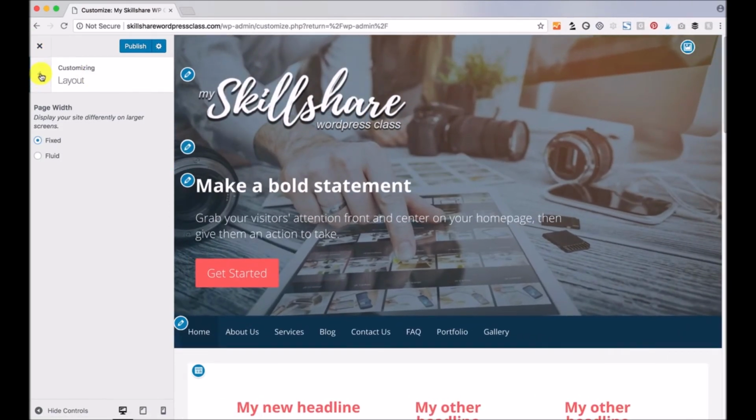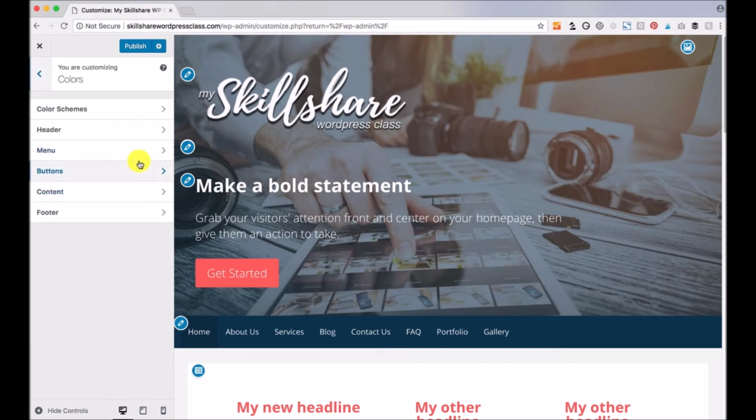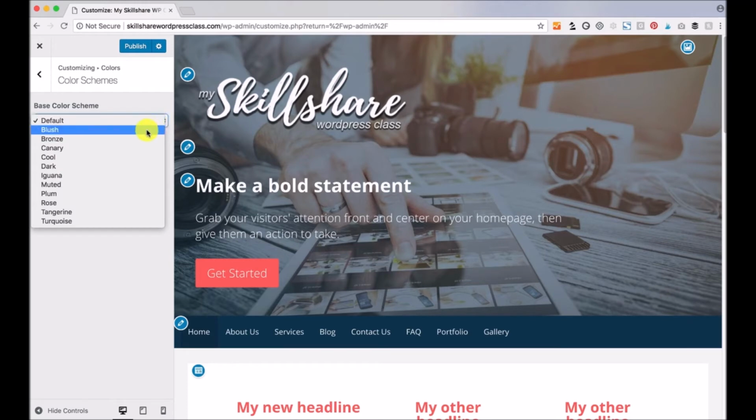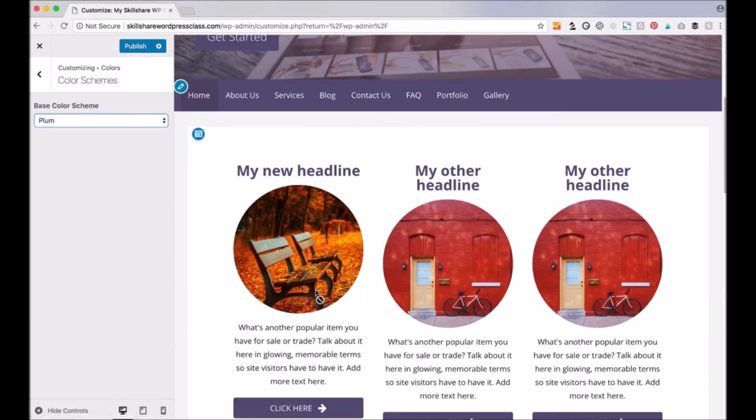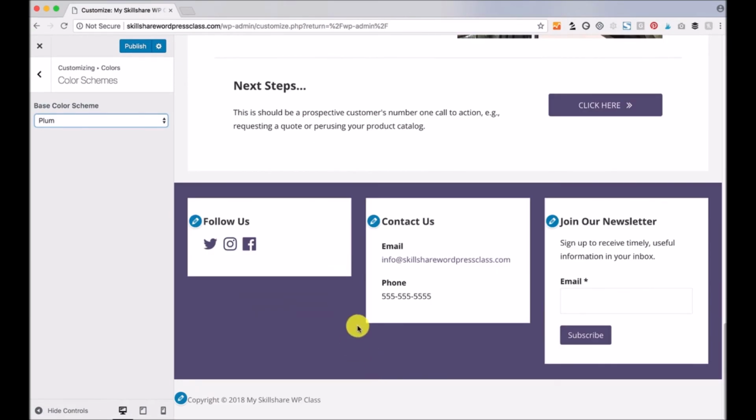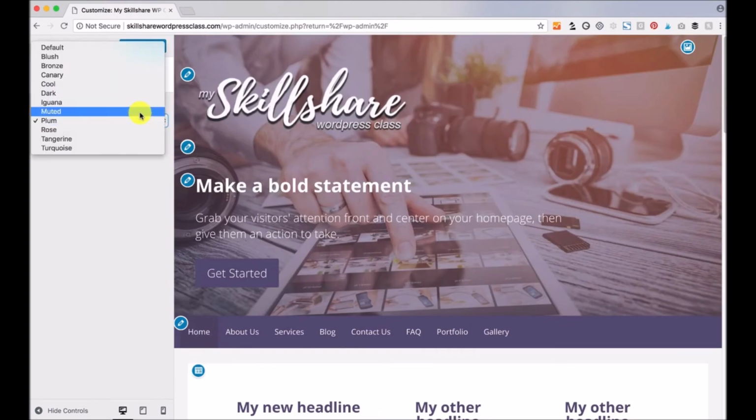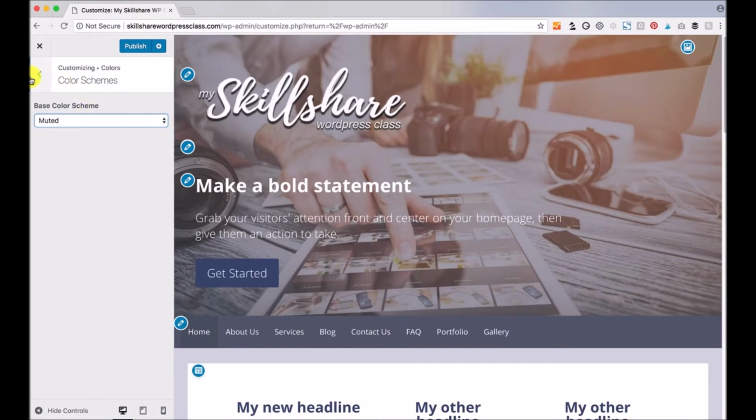So then if we go back and we look at the next option, that's the colors. This is where you can set the full color scheme for your site and then different elements on your site. So if we go to the main color schemes, the base color scheme here is set to default, but we could make it something else. I think the plum looks pretty nice. It changes everything to this nice purple, changes all your buttons, it changes your footer area, and I think that's pretty nice. There are a few different options in here that you can do. A muted theme, that's pretty nice too. So let's stick with that one.